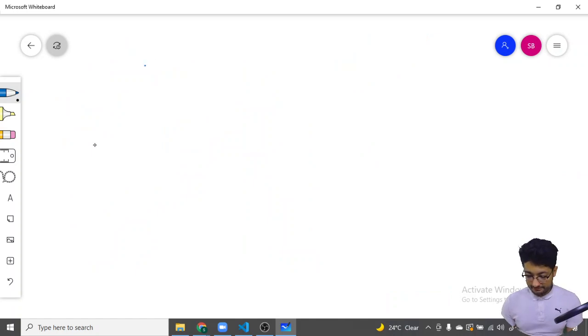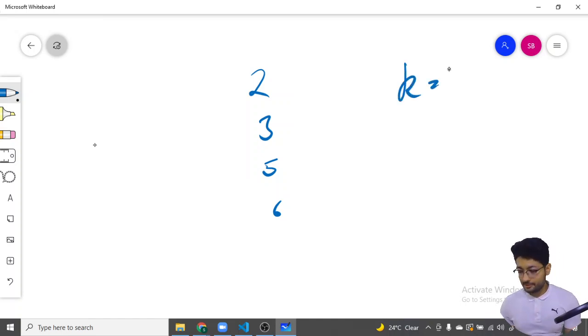Let us take that I have the numbers like this: 2, 3, 5 and 6. So let us draw it like this: 2, 3, 5, 6. Okay. Now let's start taking out the k. For k equal to 1, I have only one choice, to pop out this element.